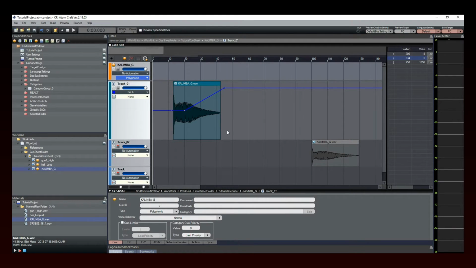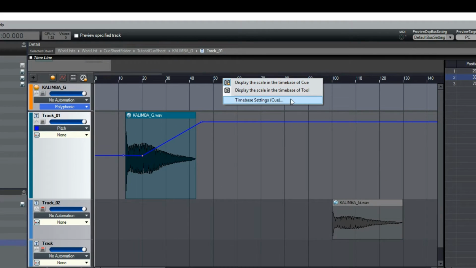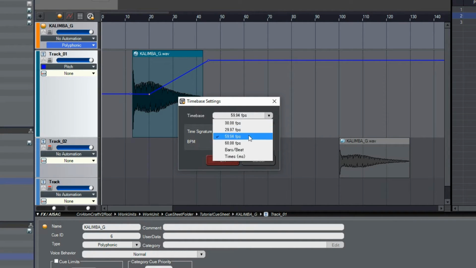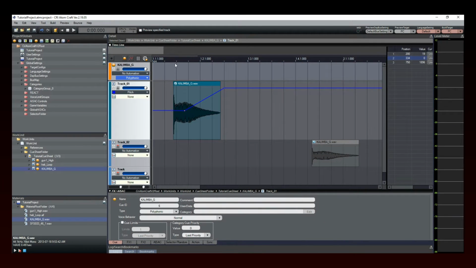You may have noticed that the timeline ruler is expressed in milliseconds. If you like, you can change that. First, right-click on the ruler and select Time-Based Settings. The Time-Based Settings window appears. Let's choose Bars and Beats and click OK. As you can see, the time on the ruler is now expressed in bars and beats, which can be very convenient when working on a music track, for example.